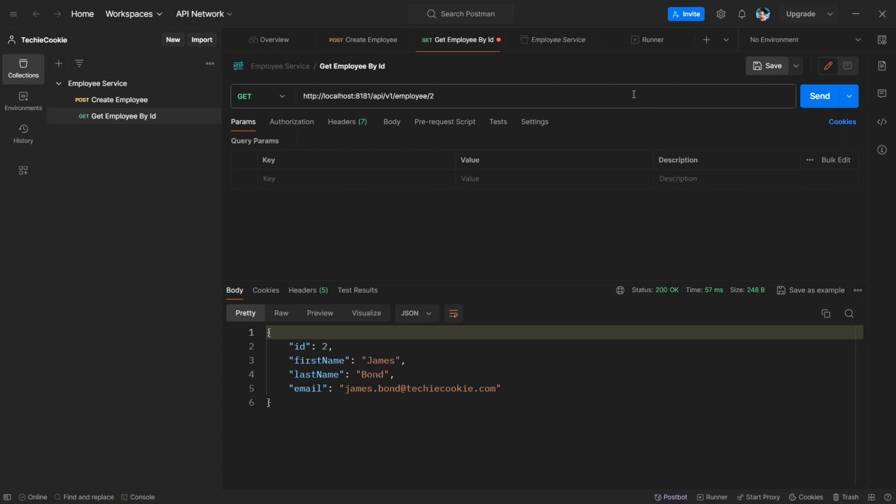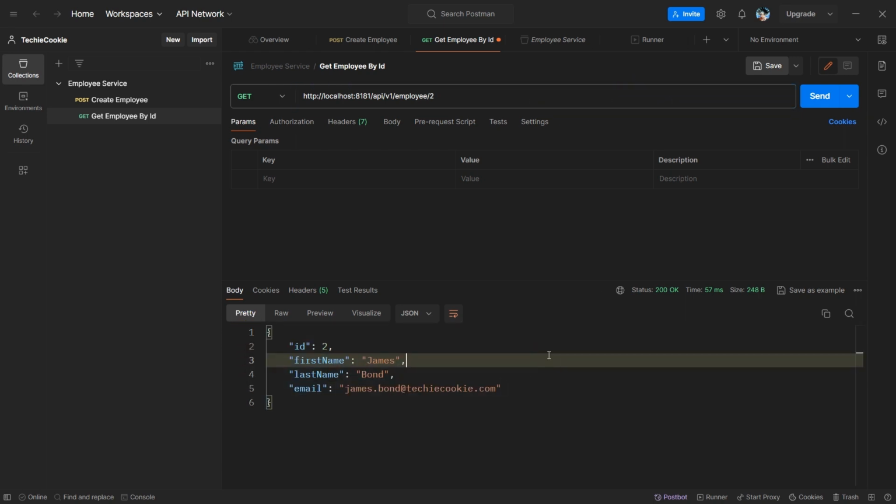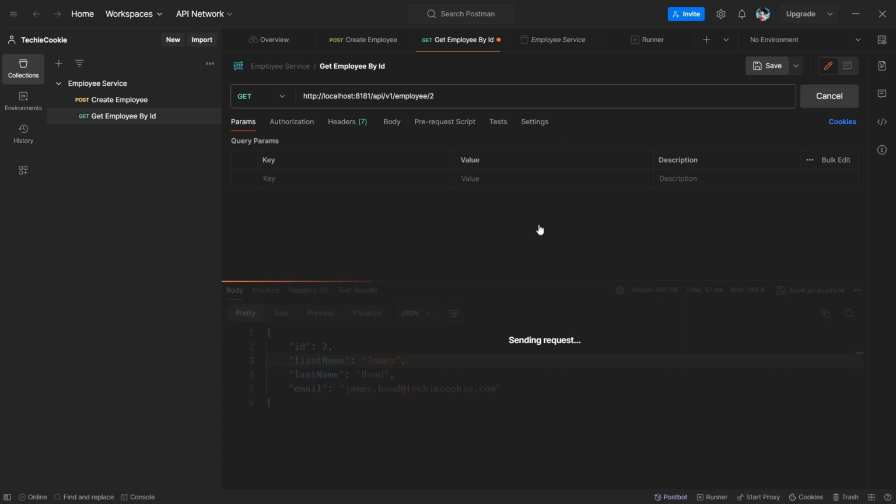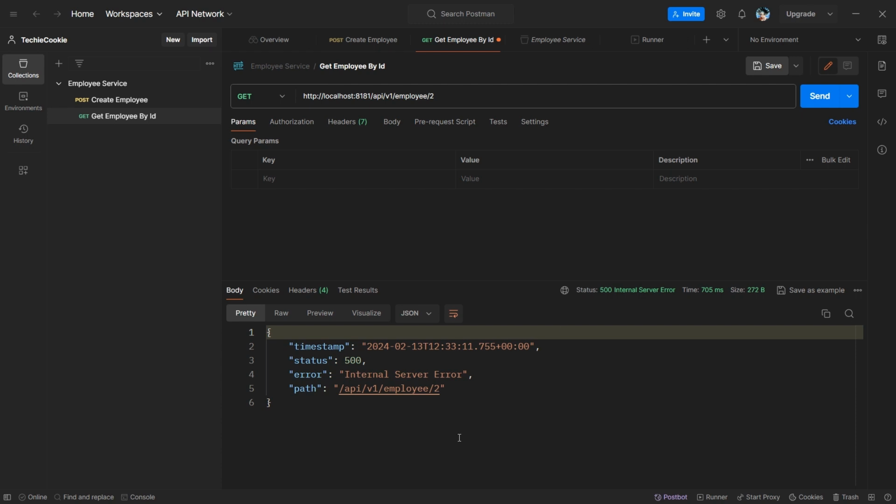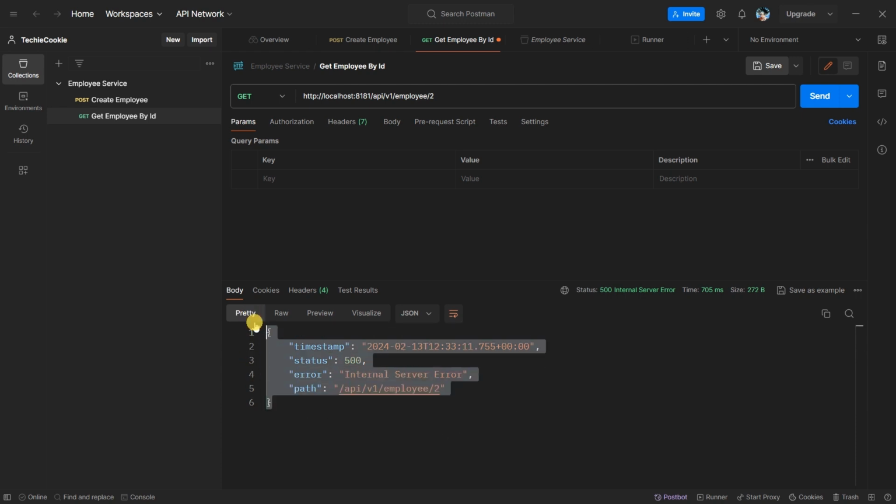Let me go to Postman. Let me try to see what I'm getting. So earlier, this is what I was getting as JSON data. Now let's see whether I'm getting anything or not. Surprisingly, you will see that I'm getting an internal server error.